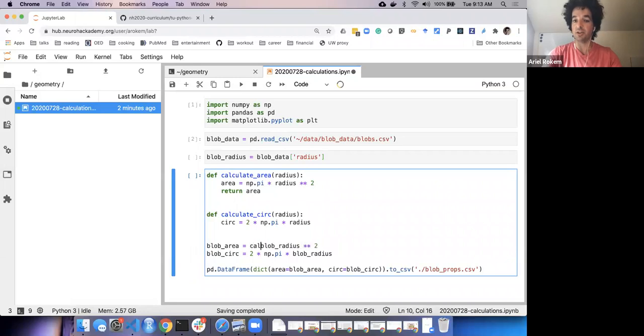And then I can use these functions here. calculate_area on blob_radius and calculate_circ on blob_radius. And the nice thing about this is that now I've separated away the numerical computation into functions. And so if I'd like to continue to do work in this notebook, I can call these functions again, and I don't need to pause to create these numerical computations.